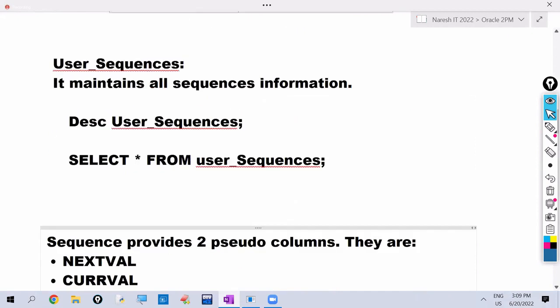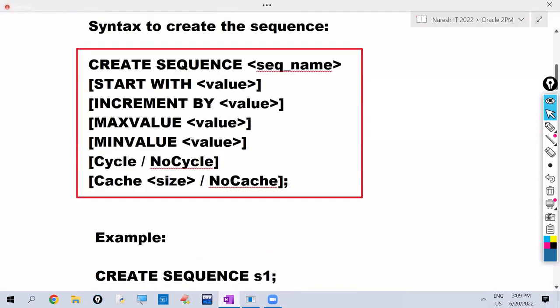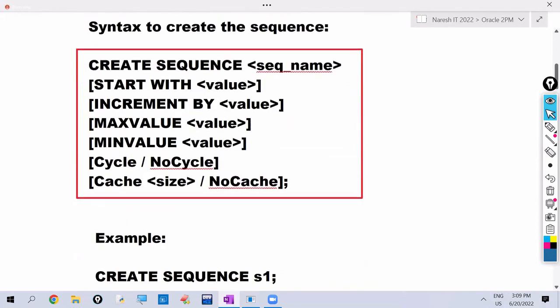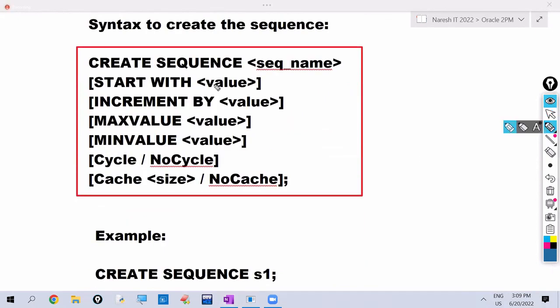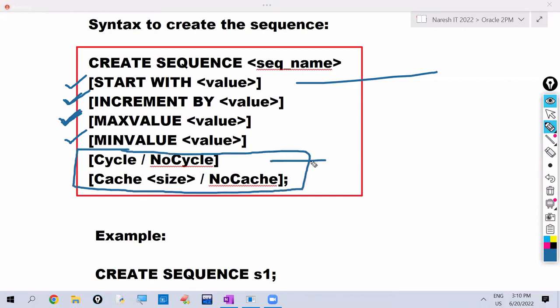Now we have to know about what this cycle is and what this cache is. These things we should know clearly about the sequence. You know the start with value, the starting value in the sequence. Increment by is the step value: after one value, how many values you want to increase. Next, the maximum value: up to which value you want to generate the sequential numbers. And the minimum value in the sequence. Then what about cycle and cache? This we have to know now.